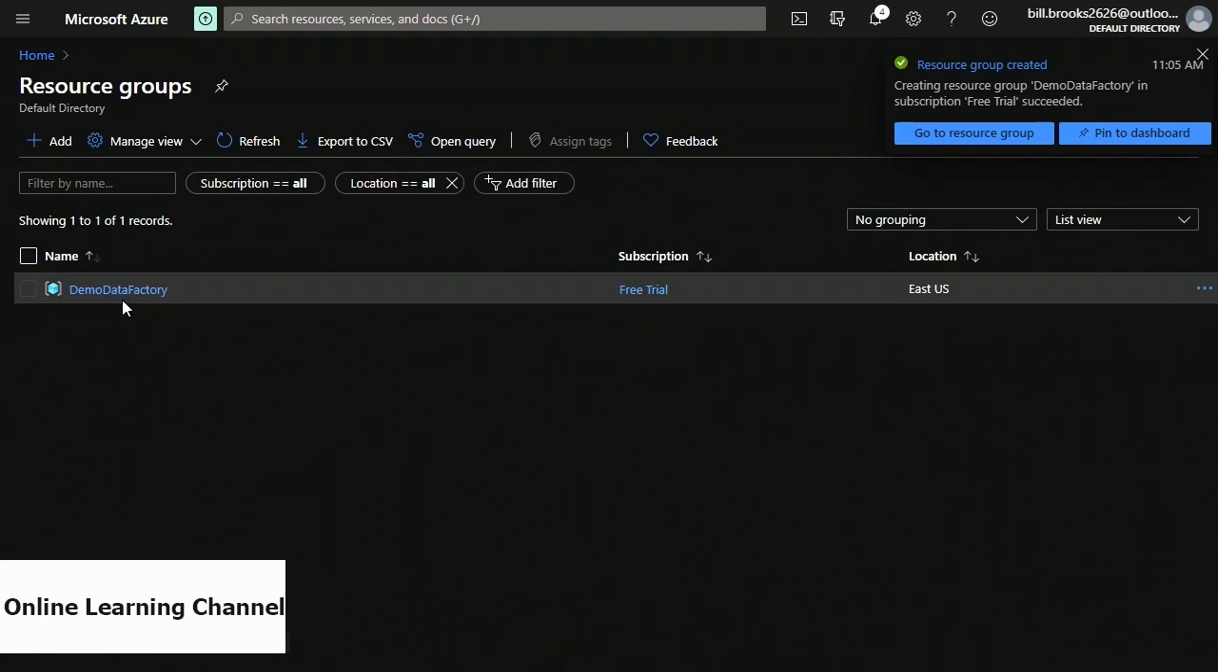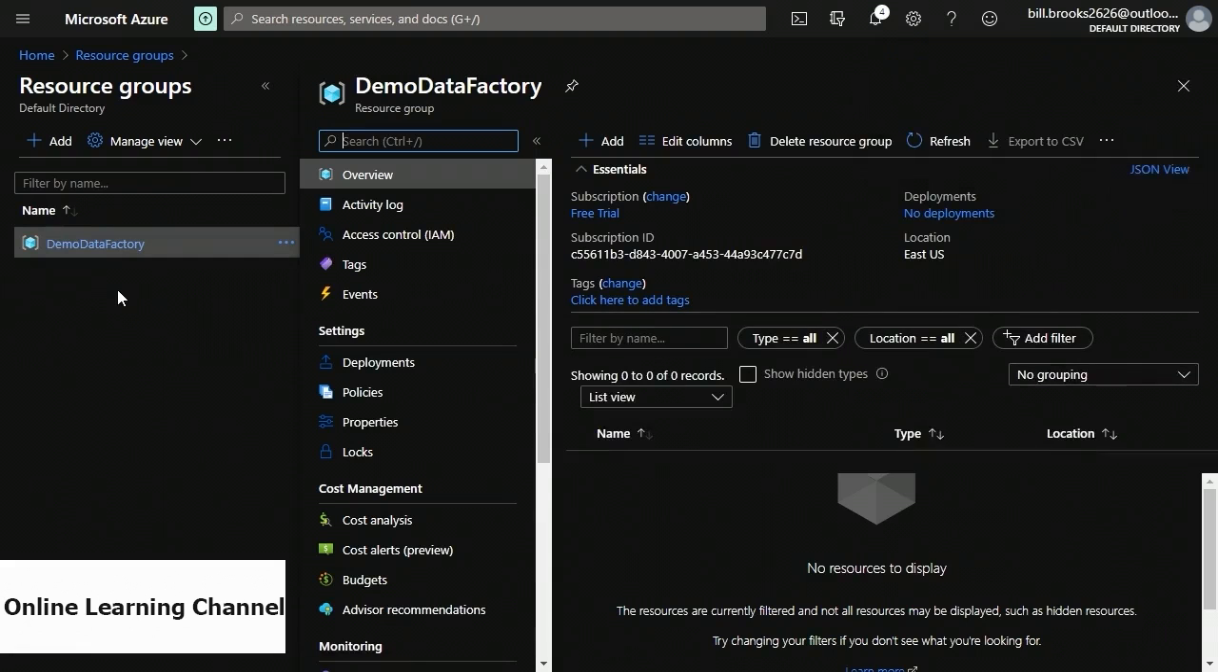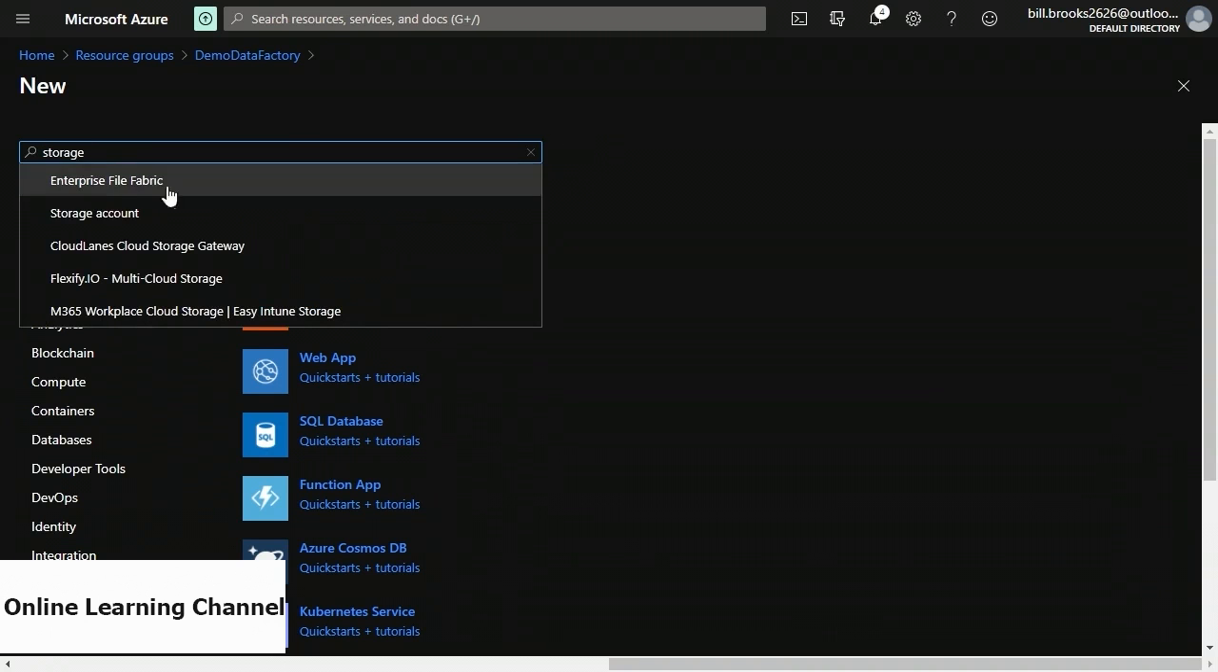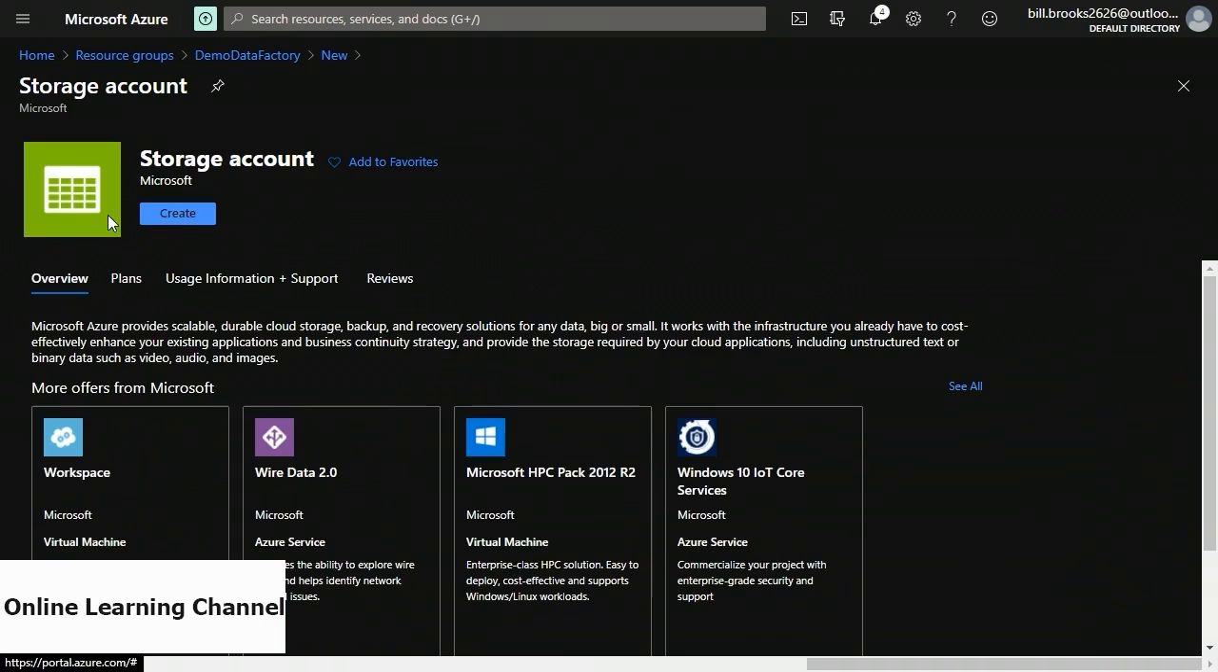Now that I have my resource group, I'll click on my resource group, and under Overview, I'll click Add at the top. Now what I want to do is create a blob storage, and this is going to be both my source and my destination for my pipeline. So I'll just type in storage, and choose Storage Account, and then click Create.